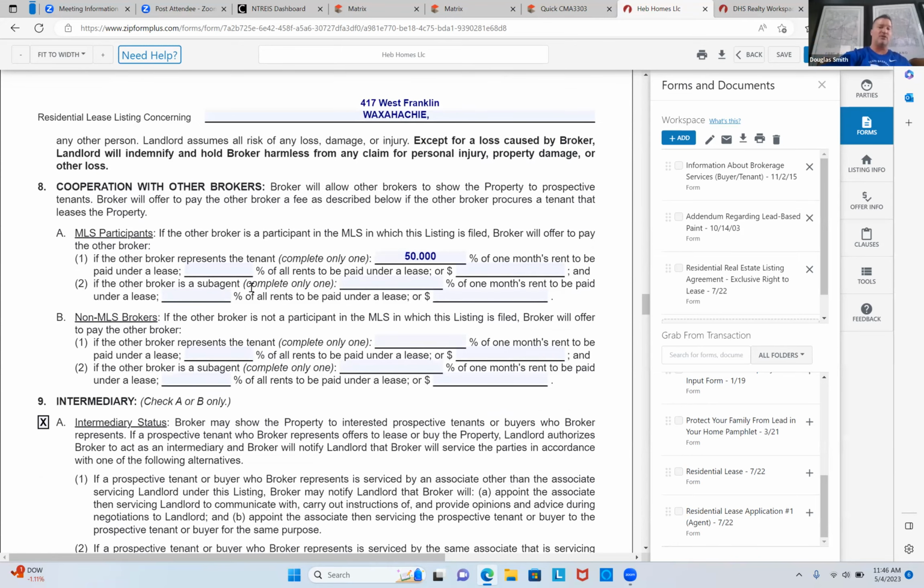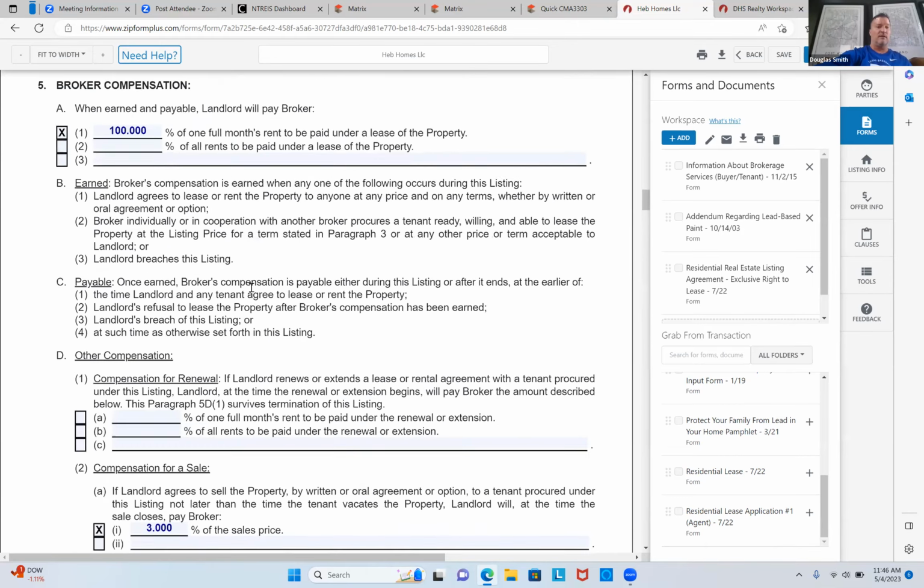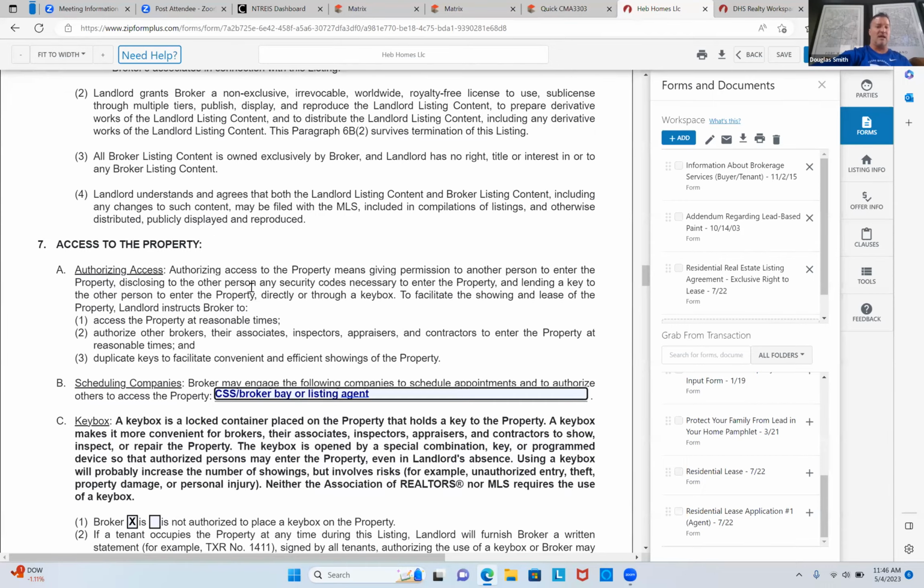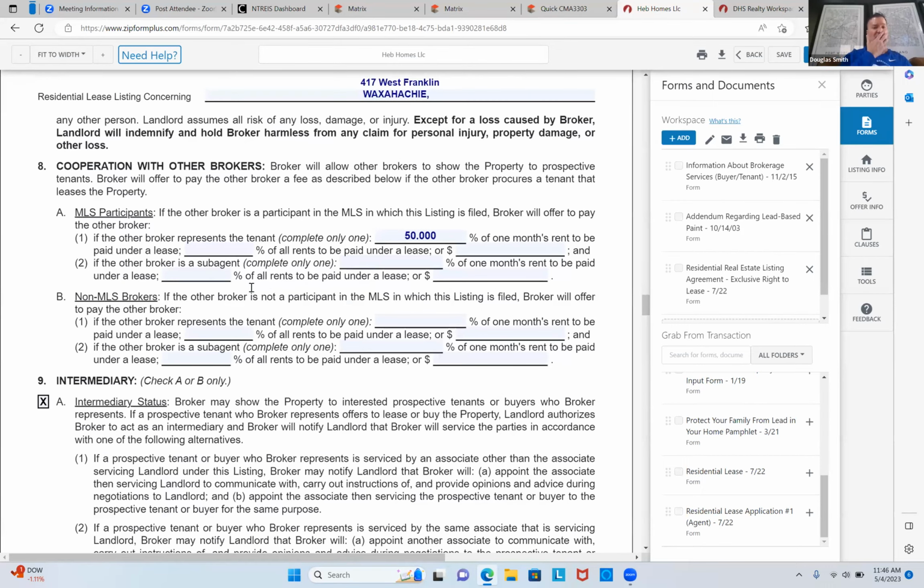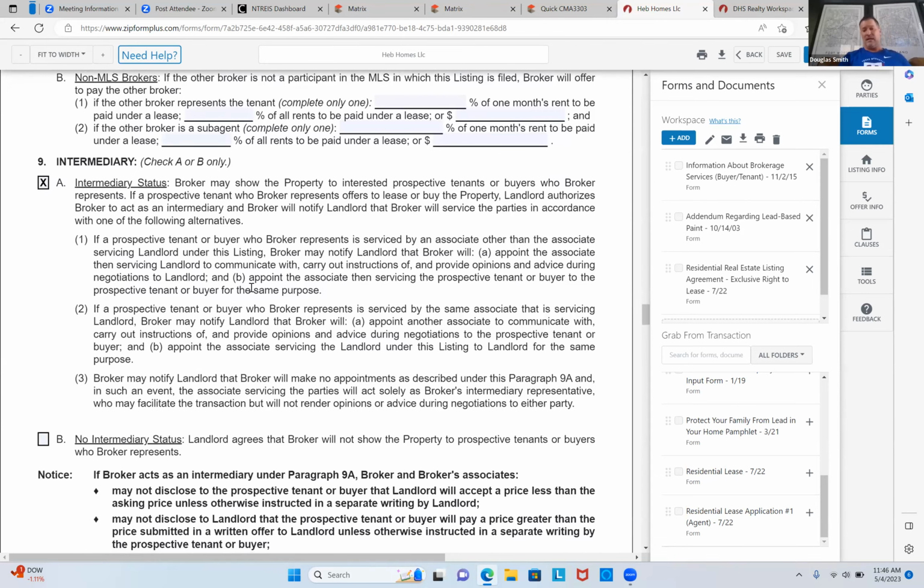So in the beginning, remember I showed you 100% right here? Okay, that 100 is split. And this is saying that you're going to give 50% to the agent that brings the tenant. This has already got intermediary authorized. So let's say that you put a sign in the yard, and before you get home, somebody calls you and says they want to look at it. You flip a U-turn and go back and show them. We authorize intermediary in the listing agreement.